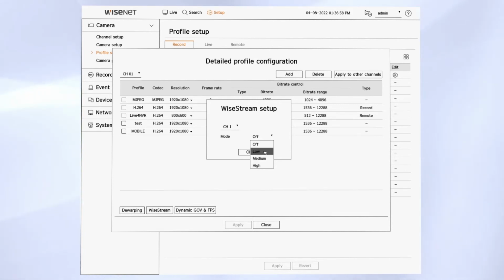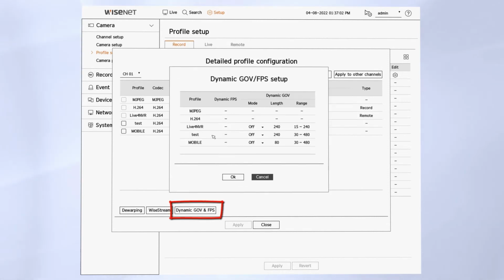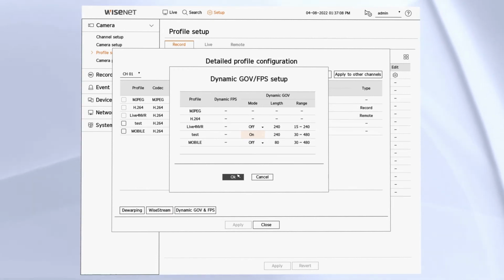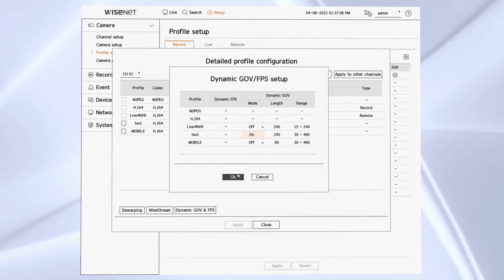And the final option is the dynamic GOV and dynamic frame rate. The dynamic frame rate allows us to have a high frame rate when there is movement and a low frame rate when there is no movement. Some cameras might not support this feature. If you want to change what the frame rate goes to, you'll have to adjust that in the camera's webpage.